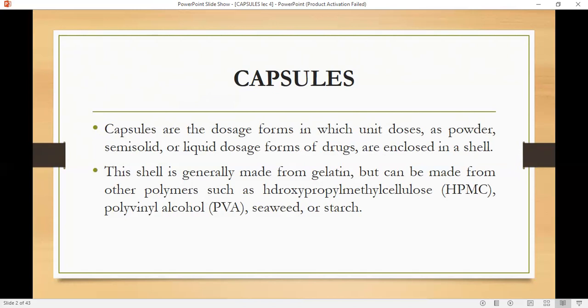So students, the shell which is used for the enclosement of the active pharmaceutical ingredient is made up of these types of polymer. But for commercial purposes, the most usable polymer is gelatin, which is used in the formulation of hard gelatin capsules. Let's proceed further, students. Hope the definition is clear. It is very simple: capsules are the solid dosage form in which the active pharmaceutical ingredient in the form of powder, granules, semi-solid, or liquid drug is enclosed in a shell.